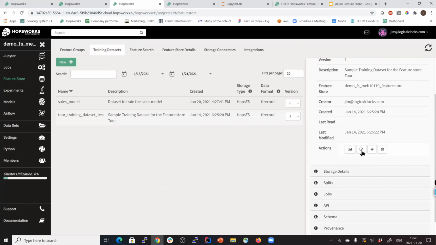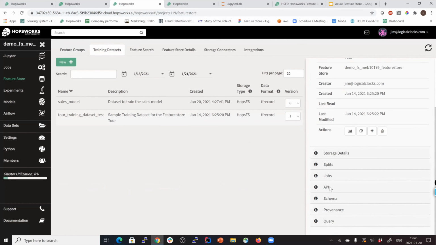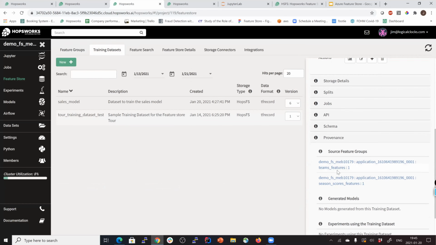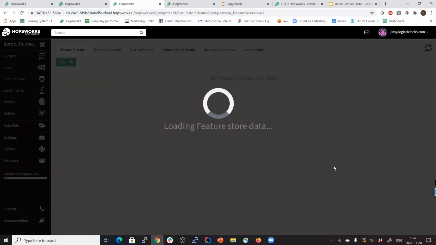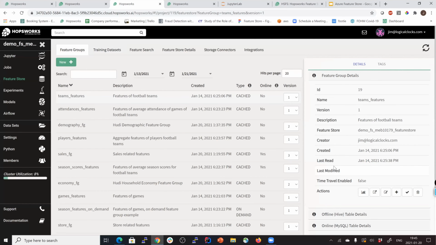And again, we have the statistics computed over it, and we have splits and so on. But if we look at provenance, we can see, oh, these feature groups we used to create this training data set. So we're maintaining information about the linkages between the feature groups and the training data sets that are used to create. And if you create models or train models on the platform, we also store those linkages. So the lineage between models, the experiments used to train them, the training data sets that were used to train the models, and then the feature groups that were used to create the training data sets.